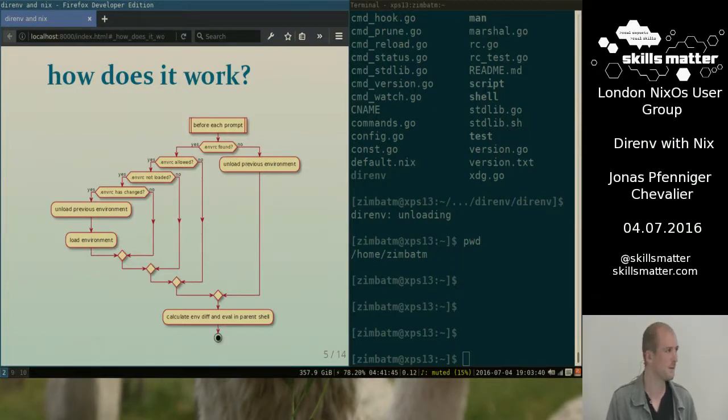What does it mean for it to be allowed? There's a security mechanism that makes sure that if you git clone a repo and there's an envrc that runs rm -rf, you don't want this to execute. So there's a little security framework for this.